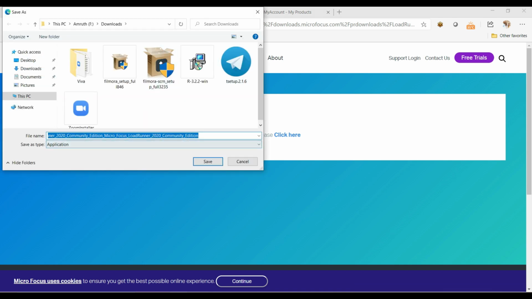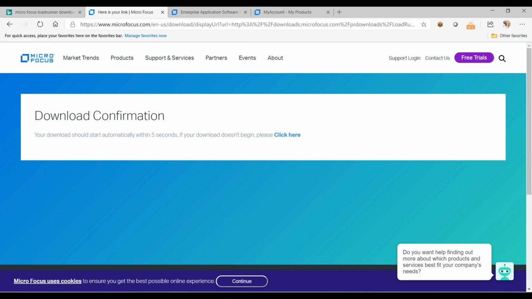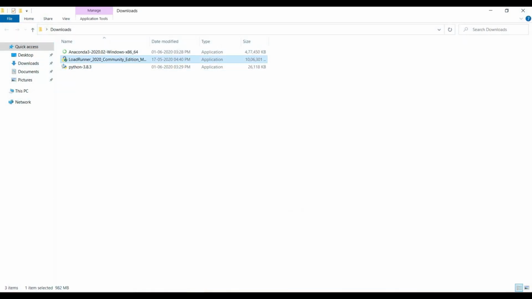Here you can see LoadRunner is asking to save a download version in your downloads tab. I have already downloaded the exe version, so I am cancelling it. But if you want to download it, you have to save it. Now let us see the downloads. Here is my LoadRunner 2020 Community Edition which was downloaded. Now if I double click on this exe file, you have to follow the steps displayed on the screen. Click on yes.